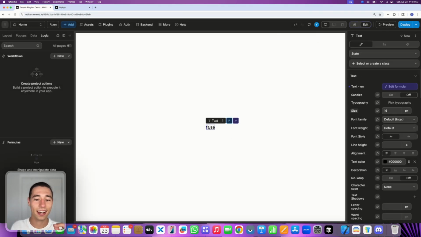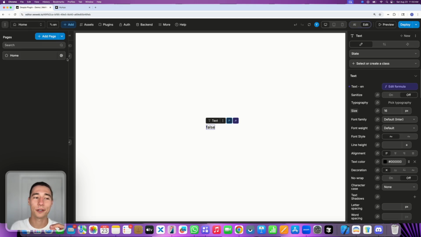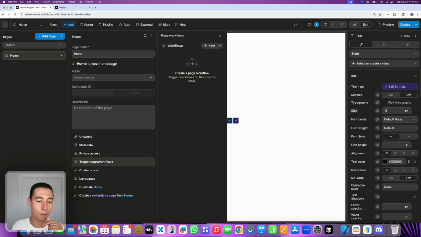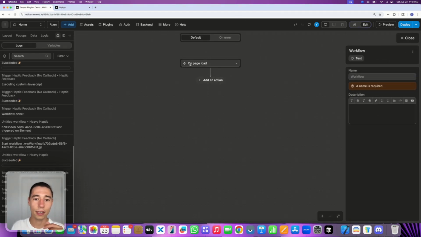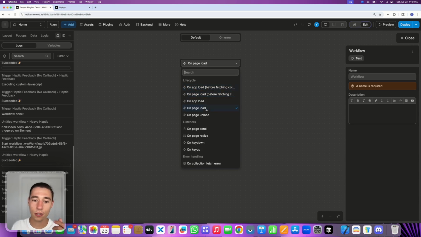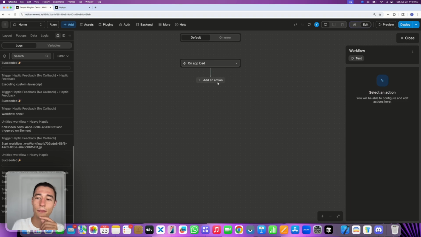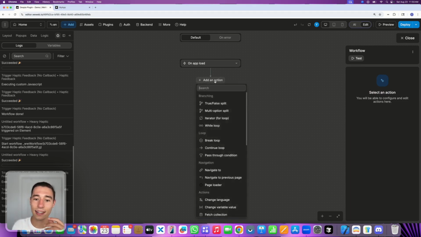Sometimes it's a little bit of an effort to set up because you would have to set this up for every page that you want to track the user on. But there you go. So let's go on this home page here and let's set up trigger page workflows, right? And we can go new, and now we can do page load. We have on app load, on page unload, on app load. We're just going to do probably on app load because we're on a multi-page application here. But you can adjust this based on how you want to set that up. And let's go add an action.